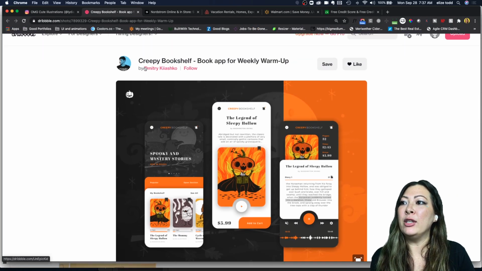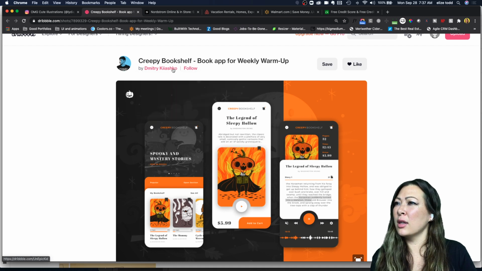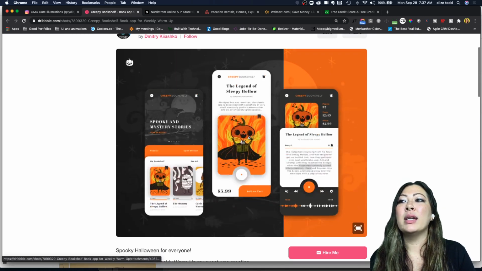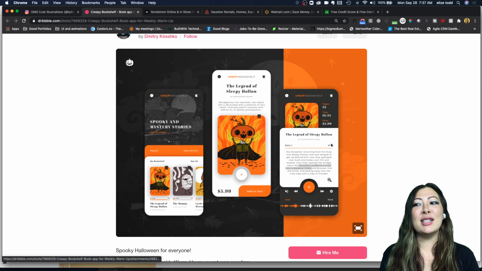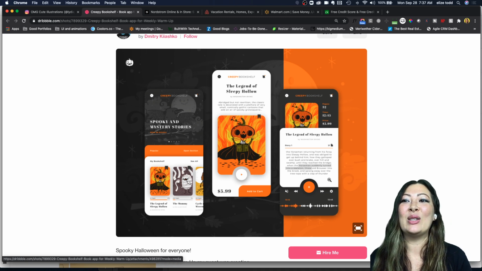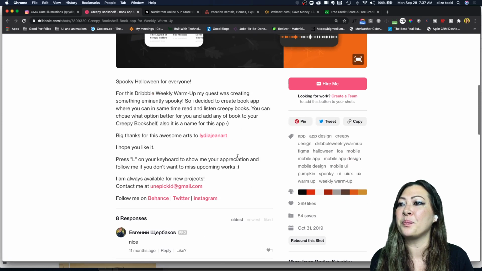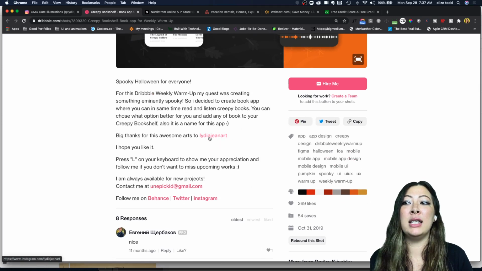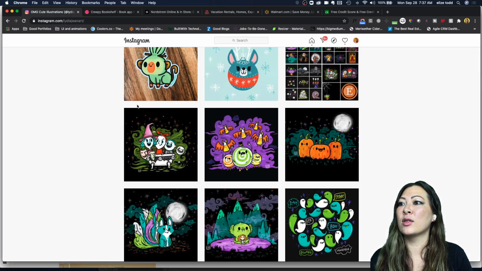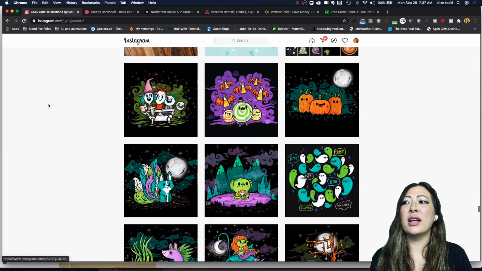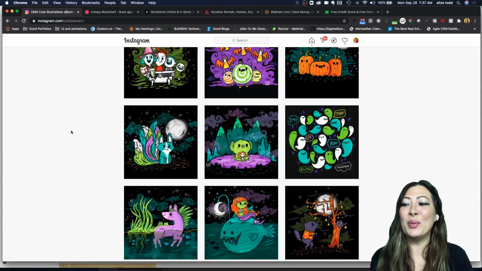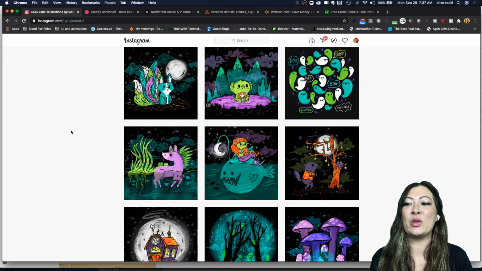This is from Dimitri Kiashko. I really liked this design. I was like, this is super cool. I love the illustrations, and the illustrations are actually from this other woman, Lydia Jean Art. Just wanted to give her some props too. Look at all of her beautiful, super cute, spooky illustrations.